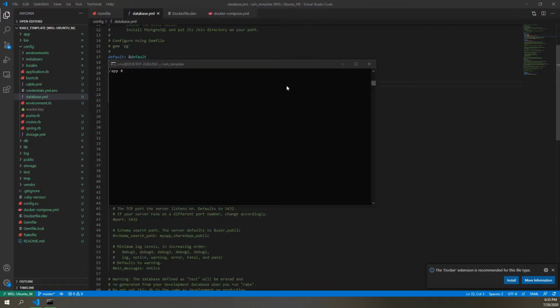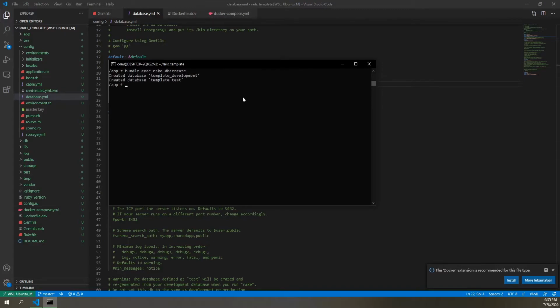Next, we want to now create the database and set the initial schema. Go back to the container's console and type out the following code. Bundle exec rake db:create. Again, bundle exec is telling bundler that we're about to execute something in one of our gems, in which case this will be rake. And then we're telling rake for the db option we want to create it. You may need to exit and re-enter the container to do this if it fails.